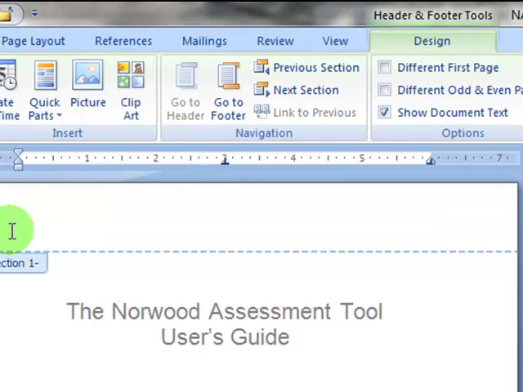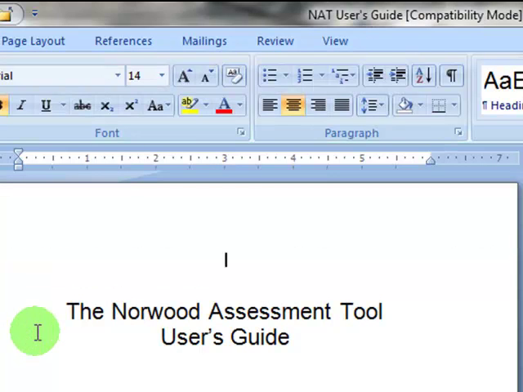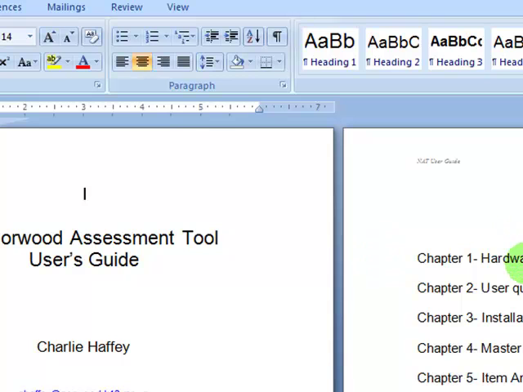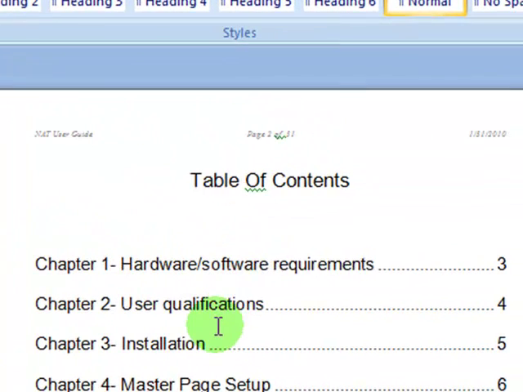And I'm going to go to different first page, and I'm simply going to highlight this and delete it. And now you'll see that if I click out here, I do have my title page with no header at all, and my header does start on the second page.